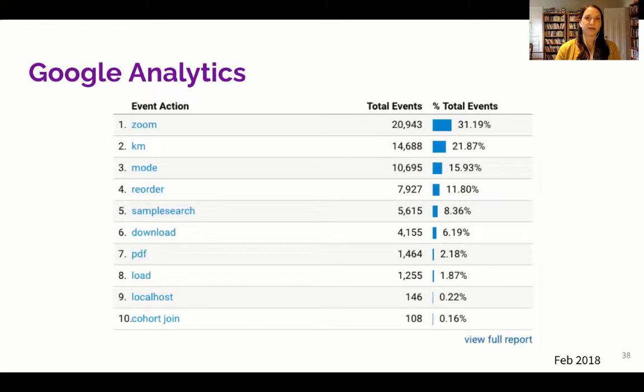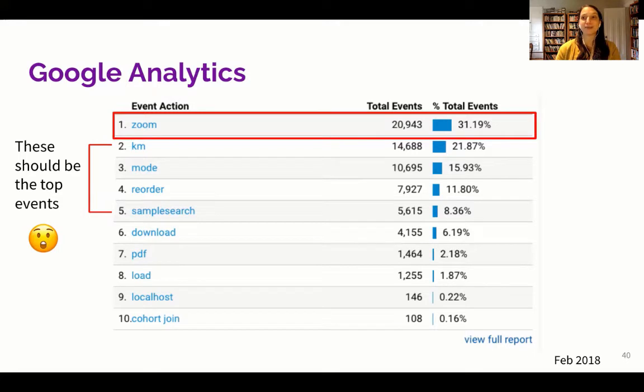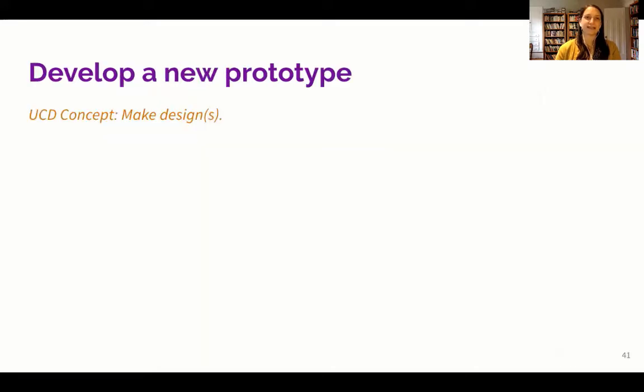So we looked at our Google Analytics, and to our dismay, we saw that zooming was the very first top event. These events are the main analyses and visualizations that you can build with Xena, and these were secondary to zooming. And so, while we expect some people to zoom every once in a while, these events should really be at the top. So we decided, okay, let's develop a new prototype here.